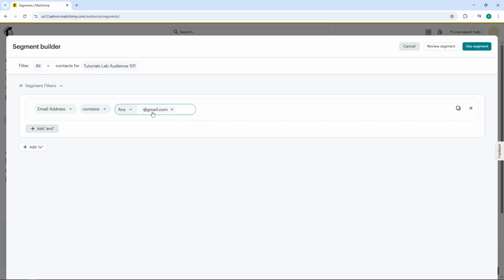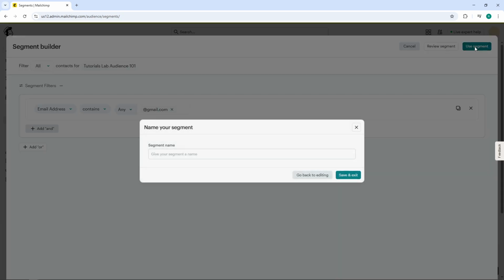Once you've filled in these details, click on Use Segment located in the upper right corner of your screen. This applies your filtering criteria and generates the segment based on the conditions you've set. After clicking Use Segment, you'll be prompted to save your work. Click Save and a dialog box will appear asking you to name your segment. Choose a descriptive name that makes it easy to identify later, such as subscribers under Gmail. Once you've entered the name, click Save and Exit to finalize your segment.